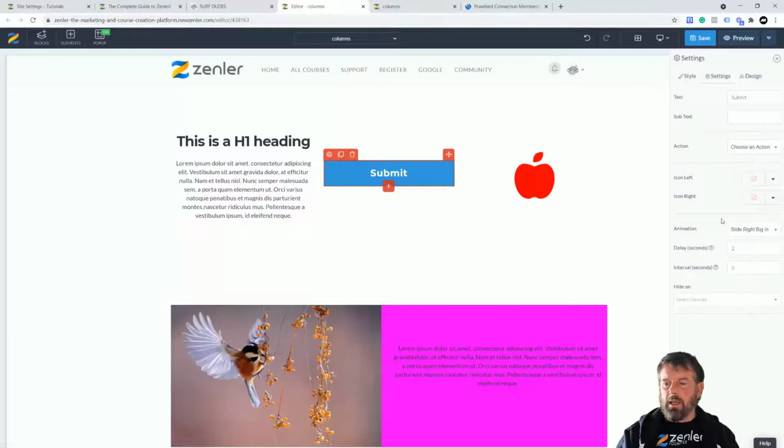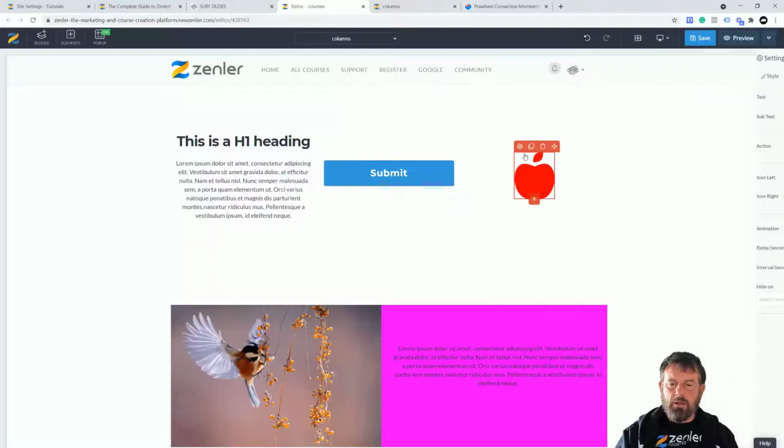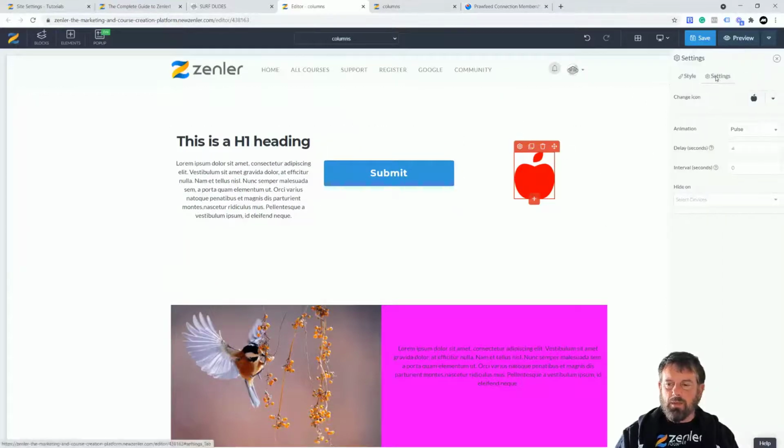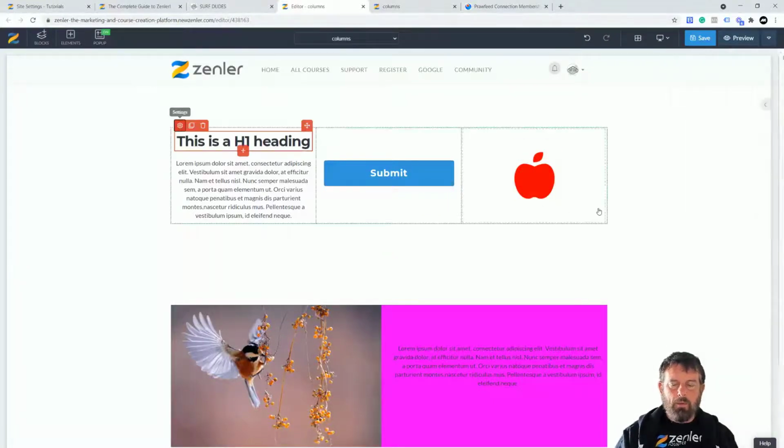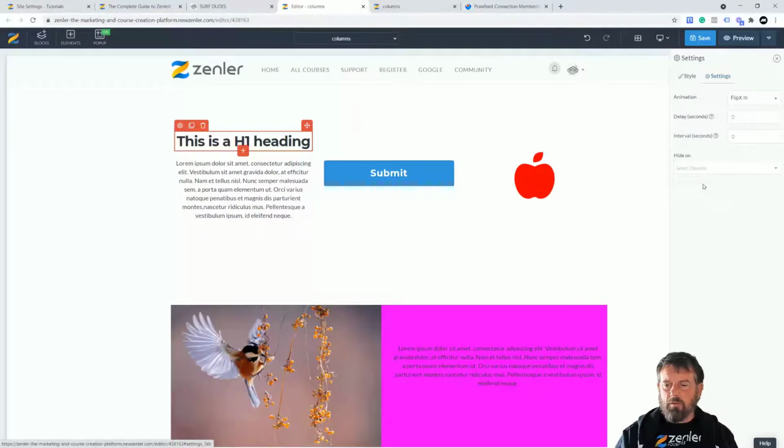Now I'm going to go in here and show you what the other one's for, which is the interval. So I'm going to put this back to 0 so it does it straight away. And I want this to repeat the same animation every 3 seconds. I think I'll do the same for this, so this will just repeat it every 3 seconds. You can put what you like in here. I'm going to repeat this one as well every 3 seconds. It can be different. You don't need them to be the same.